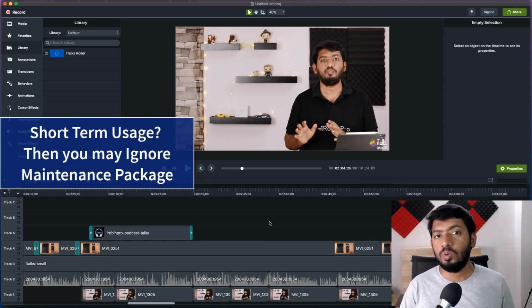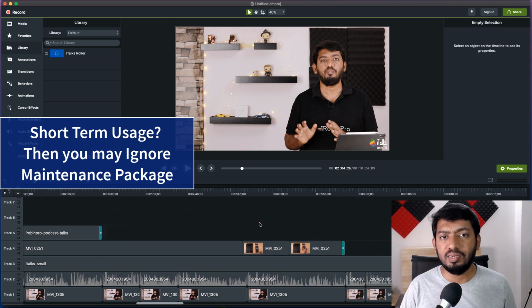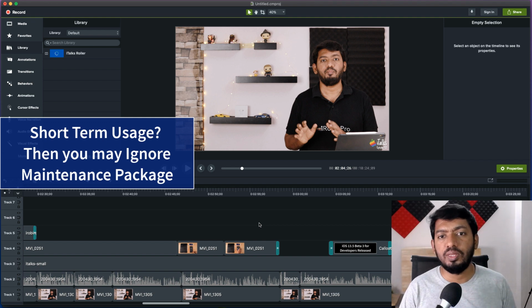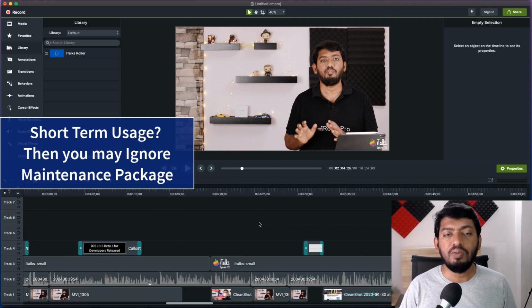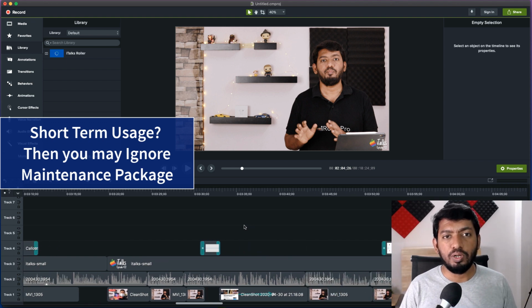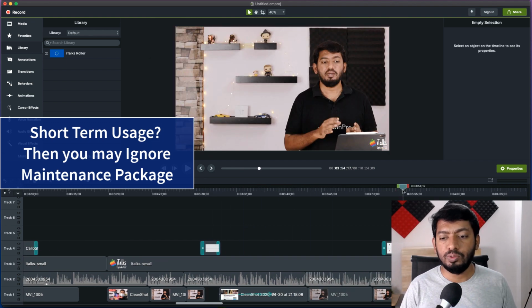If your project requirement is very low for another 6 or 8 months, then you don't need the maintenance package. You can simply stay with the current version, and you will receive updates for any important security bug fixes, and any important updates you will get even after the update period expires. But it's kind of important to get the maintenance if you're planning to use it for a long time.